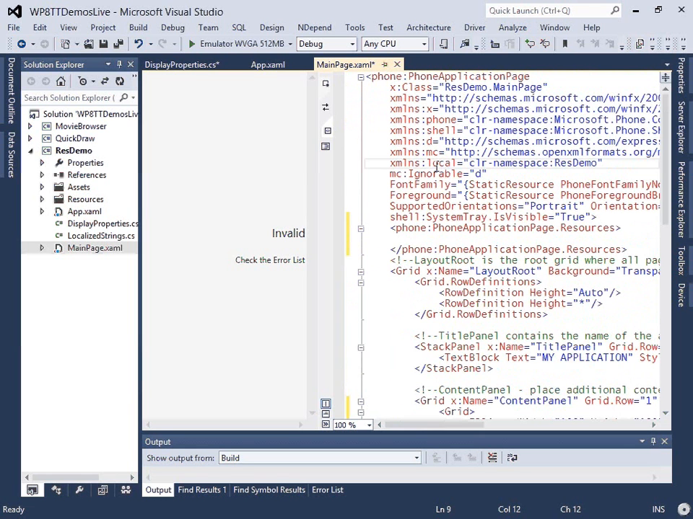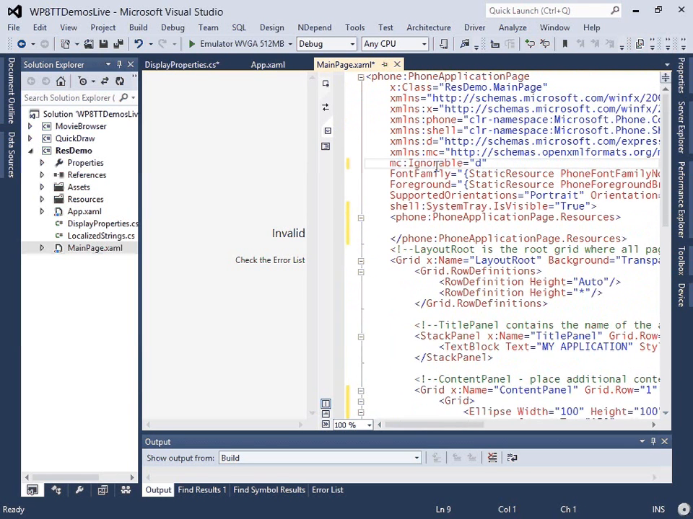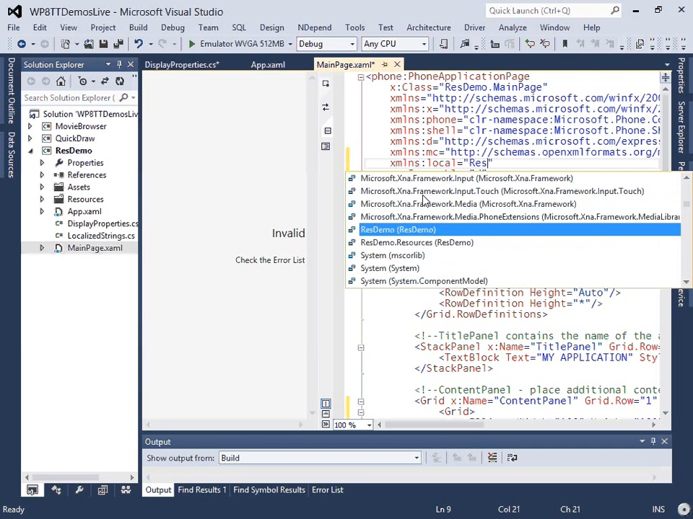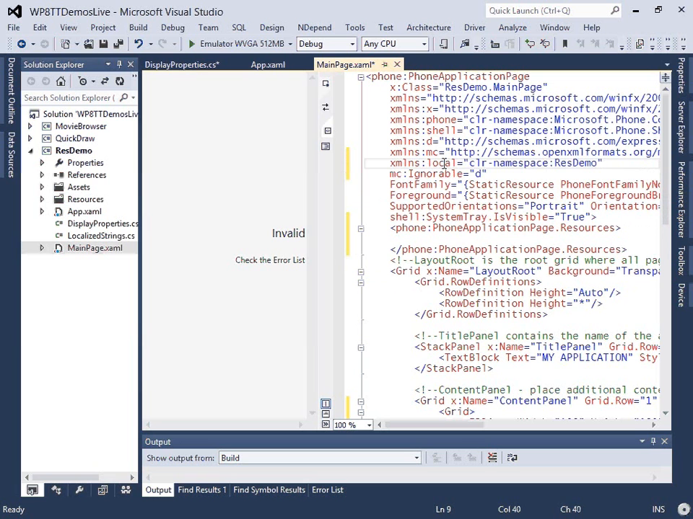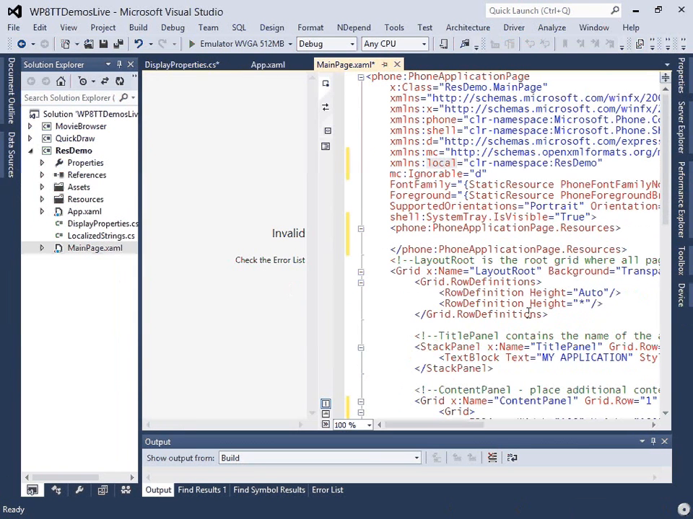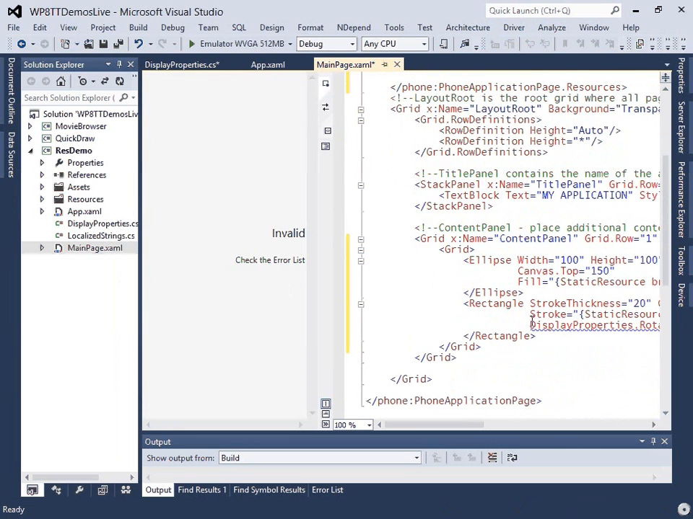That's also not good enough, and that's because this DisplayProperties class is unrecognized in the default XML namespace. I have to actually create another XML namespace. So the way to do that is declare an XML namespace with some name. Let's call that local. That's just a name. And then I can use IntelliSense to help me out to use the ResDemo namespace in the ResDemo assembly. And that actually gives me a way to access any types in that namespace. I can see that my DisplayProperties class in the ResDemo namespace, I can access that from XAML.